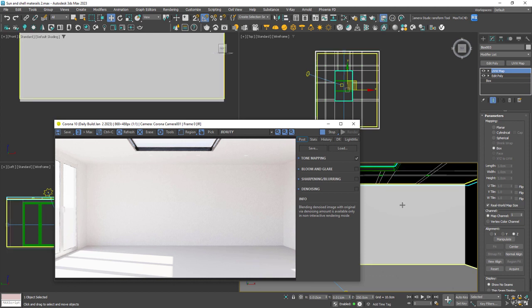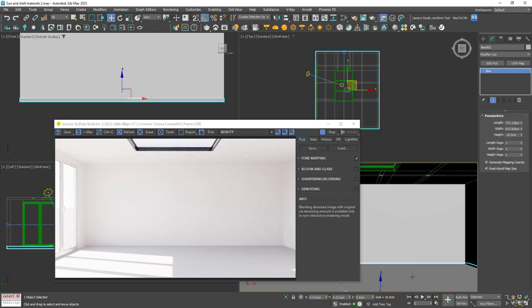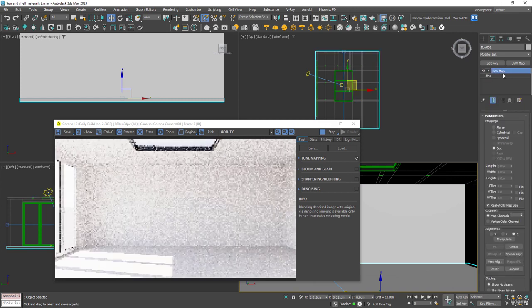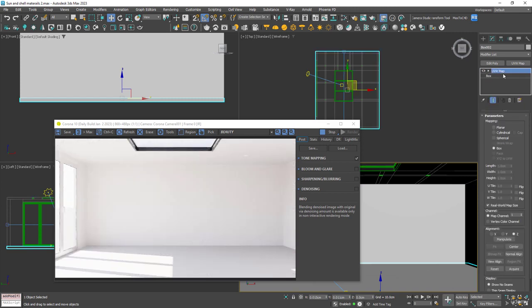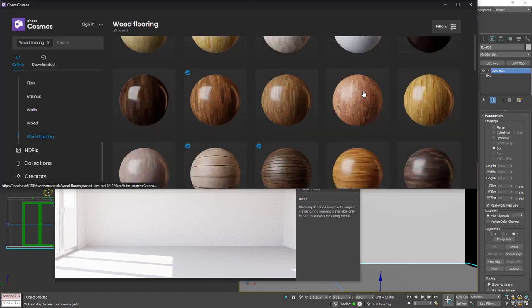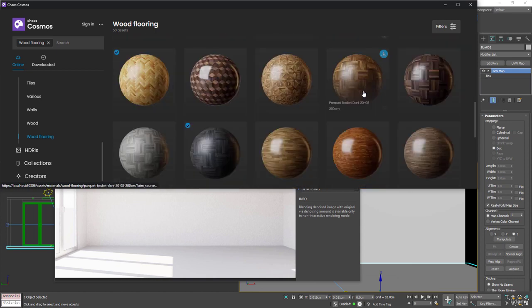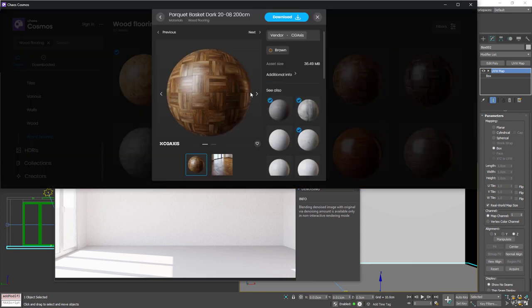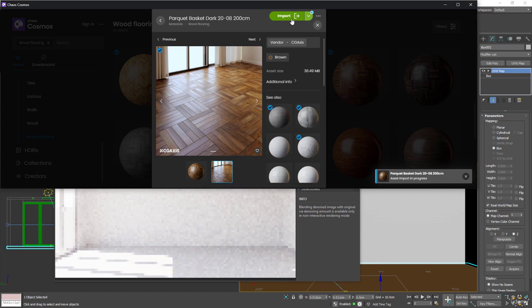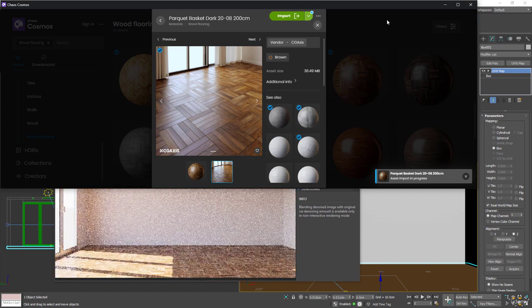Now let's get a material on this floor. And again, I'm going to use the same UVW map. We haven't really modified the floor, but it's just to make sure. So back in Cosmos, let's go to wood flooring and select our floor. I quite like the look of this one. So we can download this. And you can see we've still got real world on. And we can just hit import. We can see that come into our render.